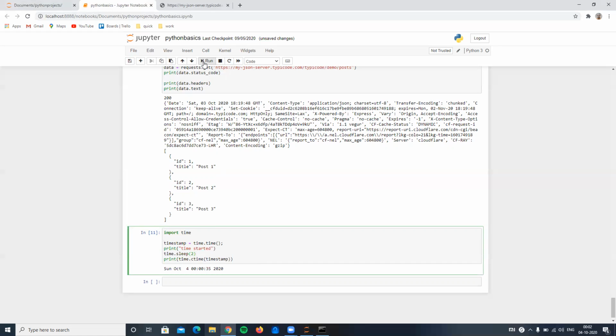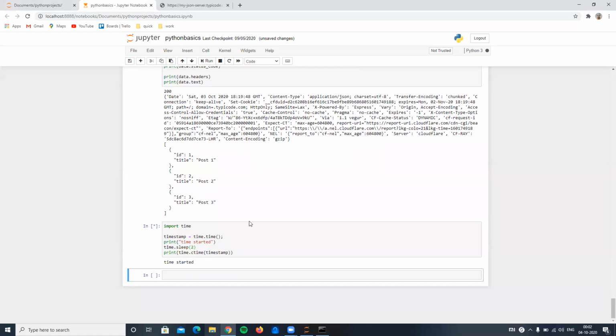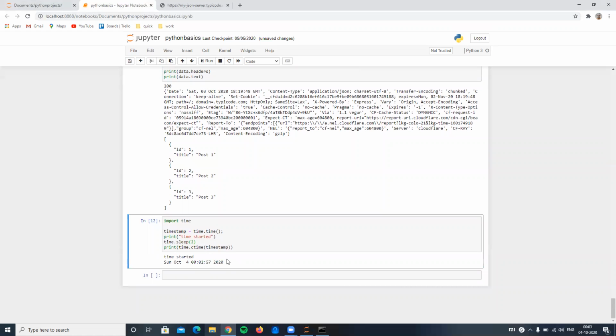Now you can run this. It started, and after 2 seconds it executed, right? So after those 2 seconds you will get the next statement.